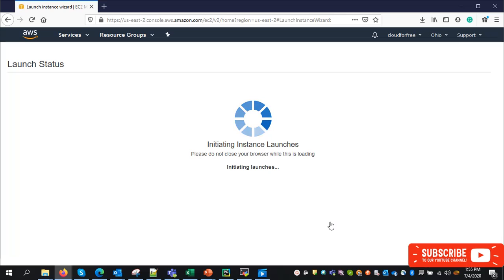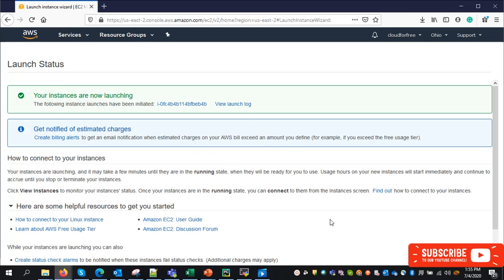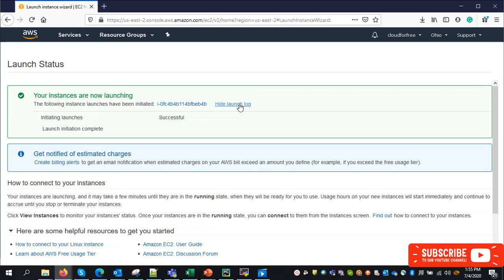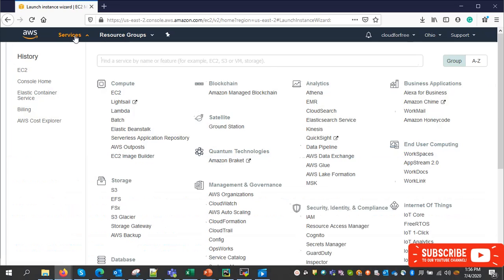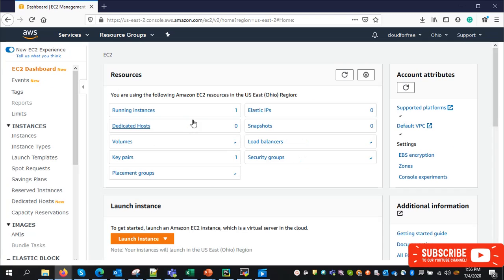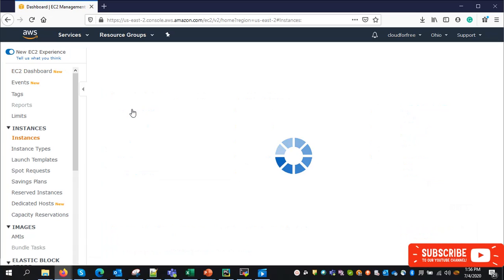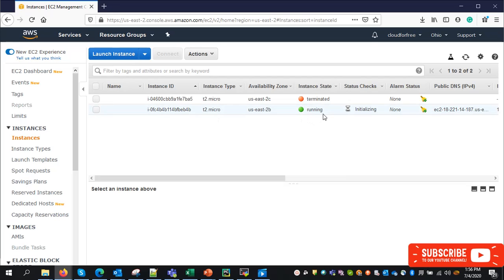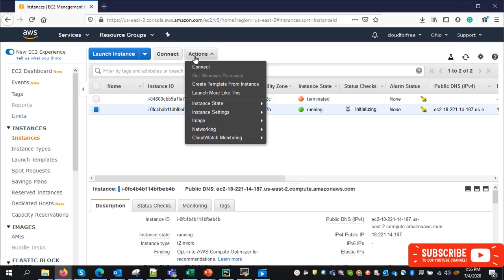export the key pair into the key pem file. I have done everything already, so I'm not going to cover those things, but I will tell you where you can find them. As soon as you launch a VM, you go back to EC2, and you will see the VMs running here. Hopefully it should be running right now. Yeah, it's running. So you can click on it and go to connect.